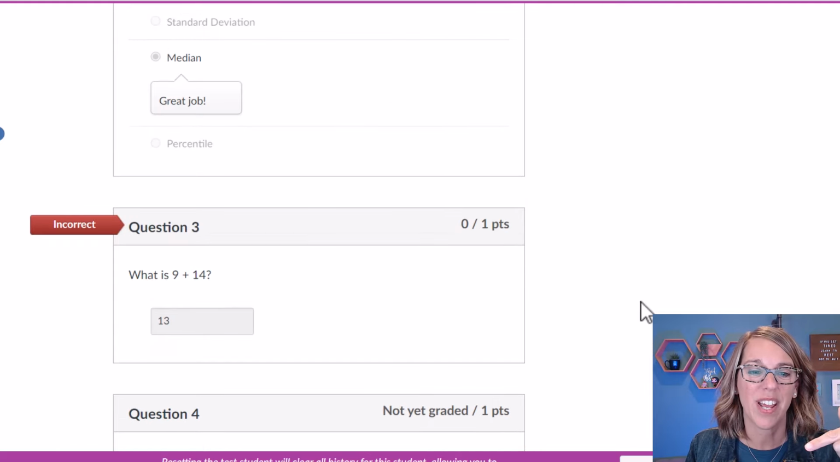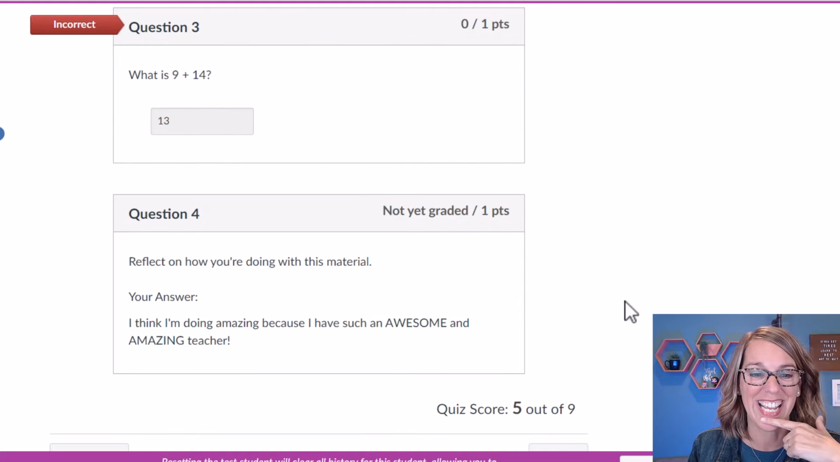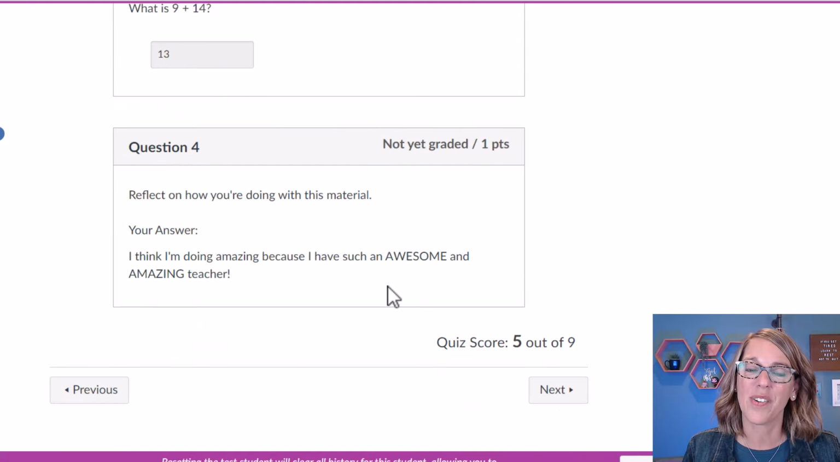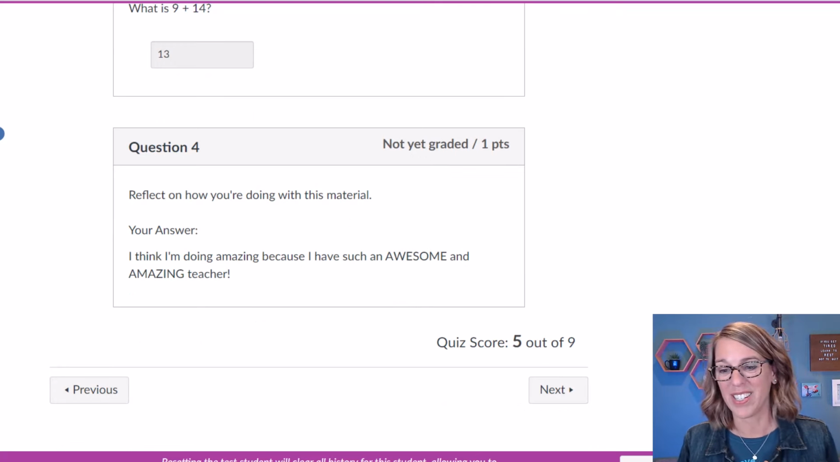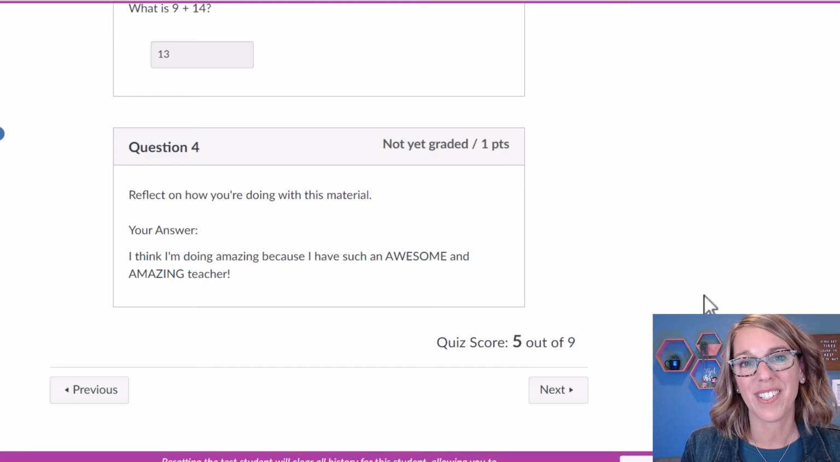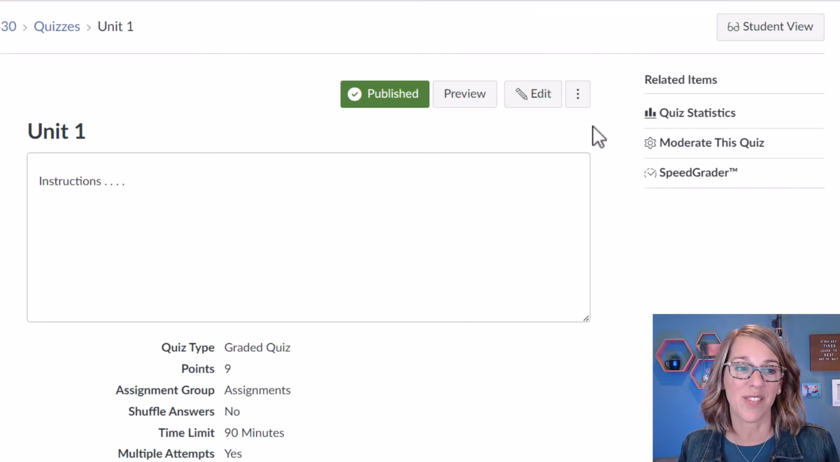And if you scroll down here, 9 plus 14 is not 13. And then notice that this last one says not yet graded. This is the one that needs to be manually scored by you. I'm going to go ahead and leave Student View and let me show you how to manually do that grading.